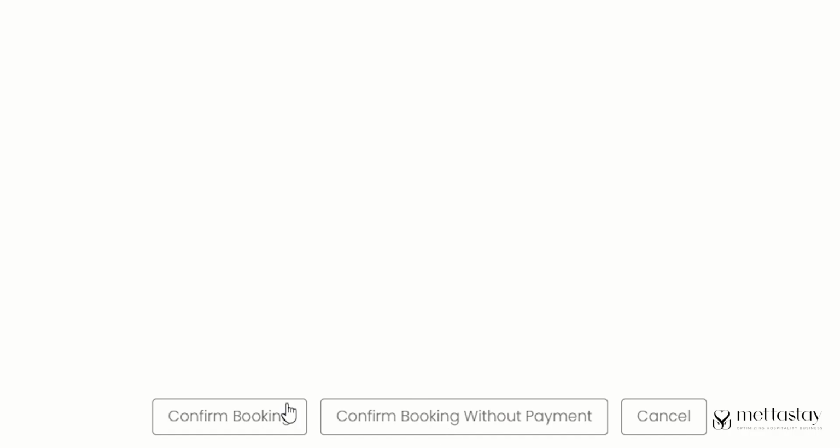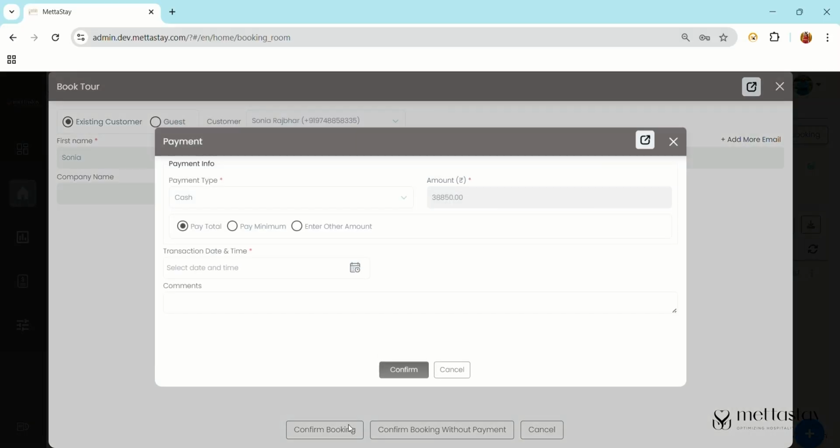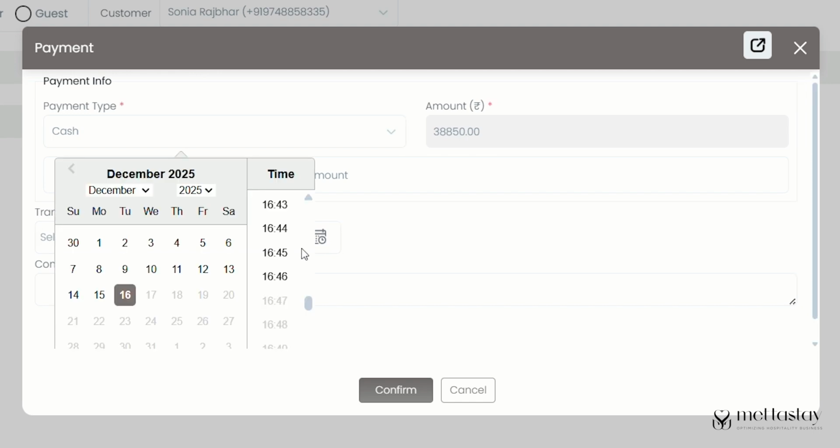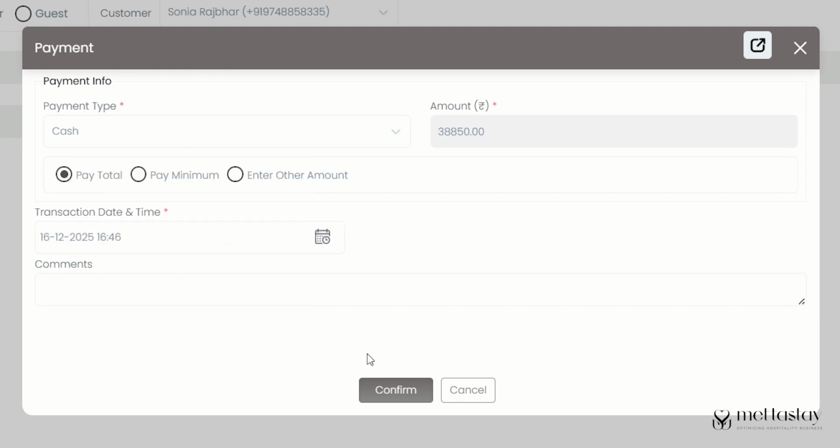Click on Confirm Booking. You will then see 3 payment options: Pay Total, Pay Minimum and Enter Other Amount. Here, we will proceed with Pay Total. Select the transaction date and time and then click on Confirm.